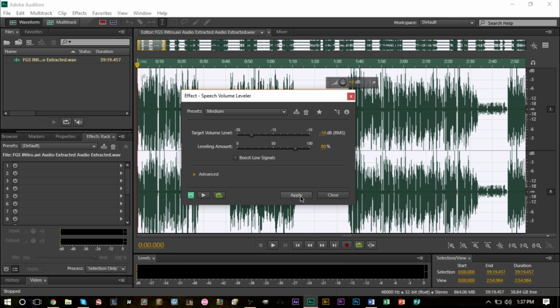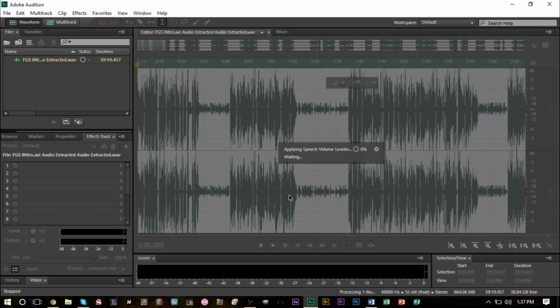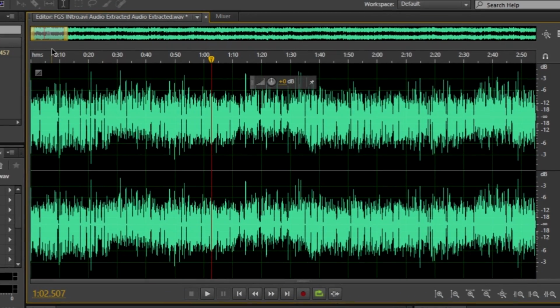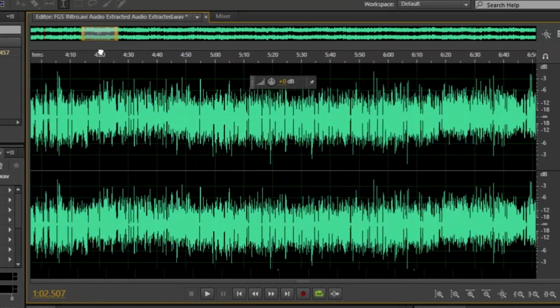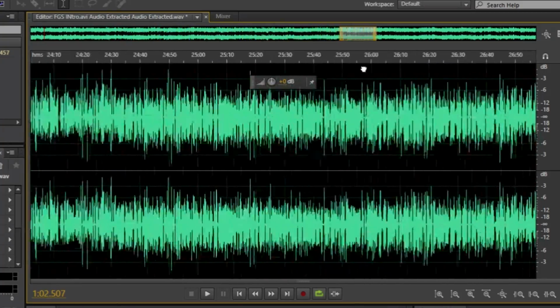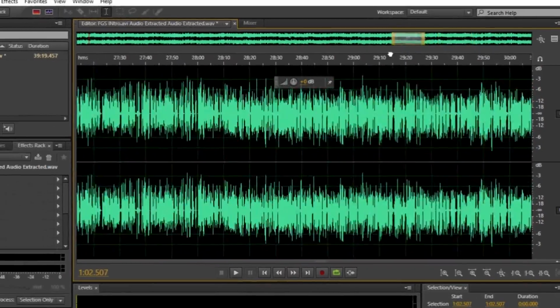We're going to go ahead and press apply here, and you can also preview this effect by pressing the play button here. So we're going to press apply, and we're going to have to wait till this finishes processing. It can take a bit. Once this is done, you'll see that our entire waveform and the entire track is all leveled out. It's all pretty much even. So when I'm talking, and when the other person is talking, it's around the same dB level.